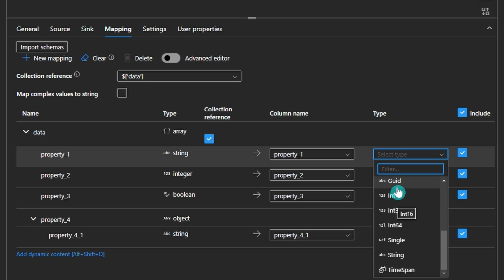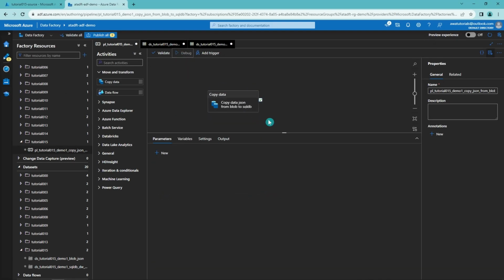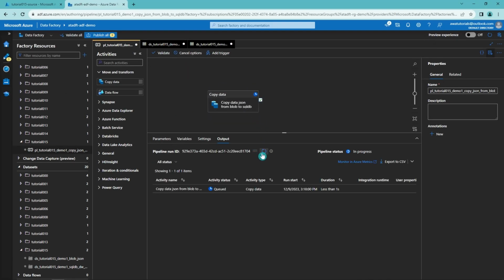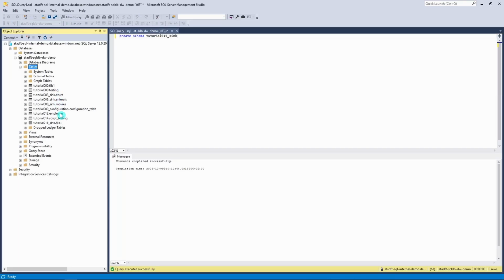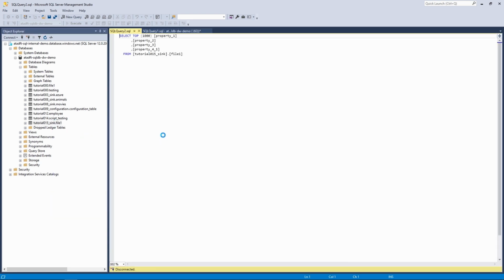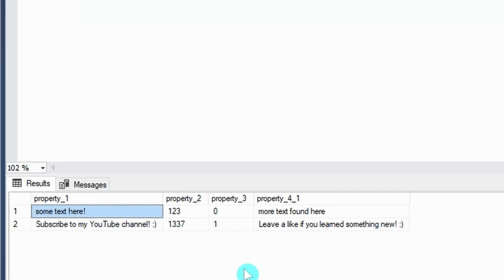Now we can actually proceed and debug our run and see what happens. Our debug is running and it already finished, and now we can check out what we have in the database. We have a new table in our schema tutorial 15 synced, and this table is called file1. Let's see what the contents of this table look like. We can see that there are 2 rows. That is correct, since we had 2 objects inside our data array, and the data looks the same as it was in the JSON file. So we have managed to successfully read the data from the JSON file to the database.